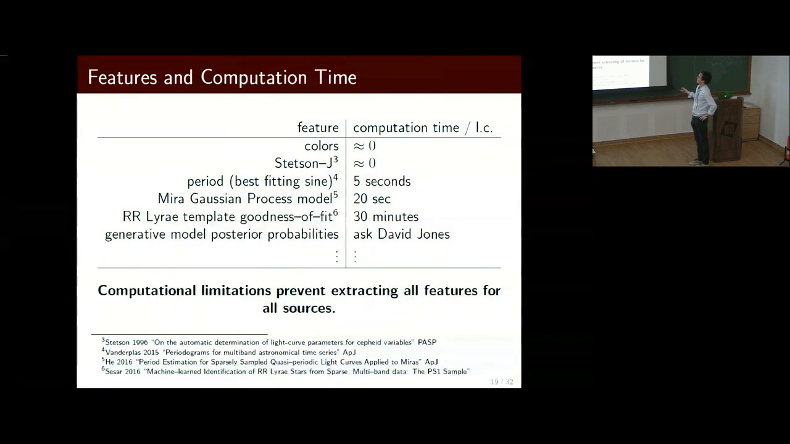But then you get into even more computationally intense features, which take a long time to compute, but are potentially very useful in classification. So one example are RR Lyrae templates, which output some goodness of fit measures. Branimir Sesar has done a lot of work on developing those from SDSS Stripe 82, and those can take 30 minutes or more to fit to a single object. And then David Jones yesterday spoke about generative models, which will output posterior probabilities. We can think of those posterior probabilities themselves as being extremely useful features for doing classification. And potentially those are quite computationally intensive to compute. So there's a limit to how many of these features we can extract for each source. We certainly don't want to extract every feature for every source.